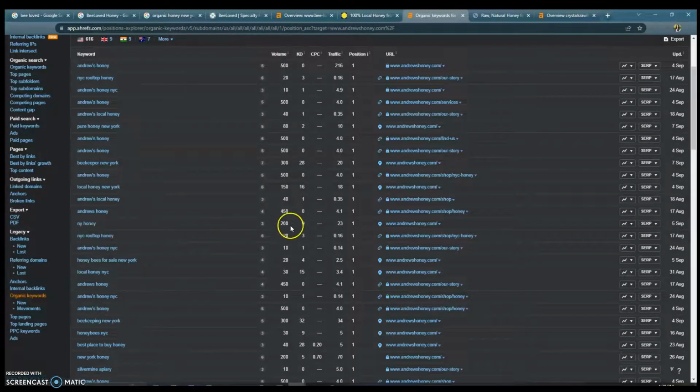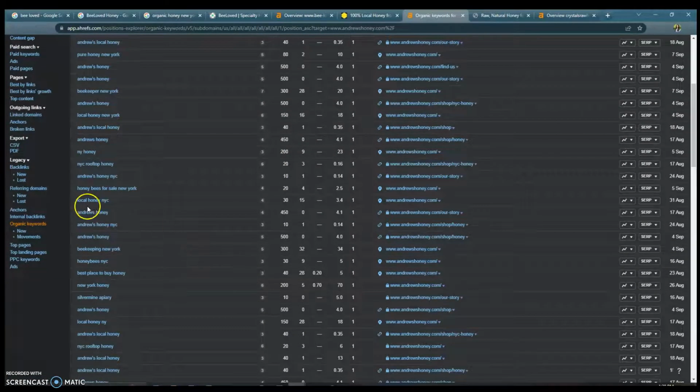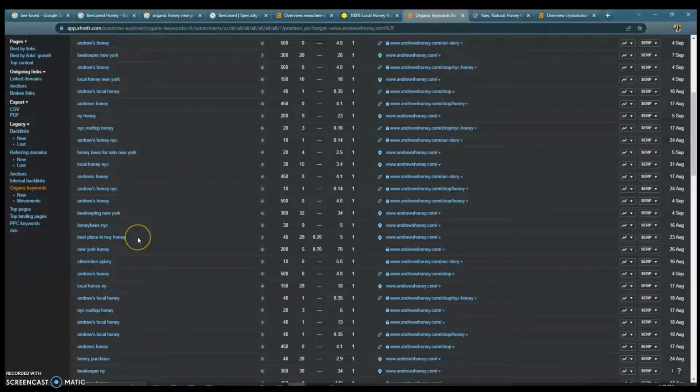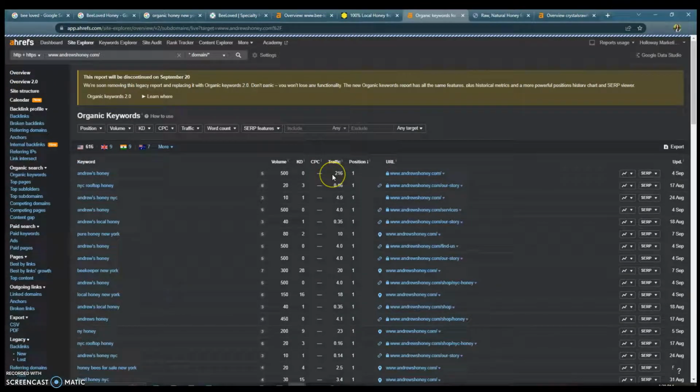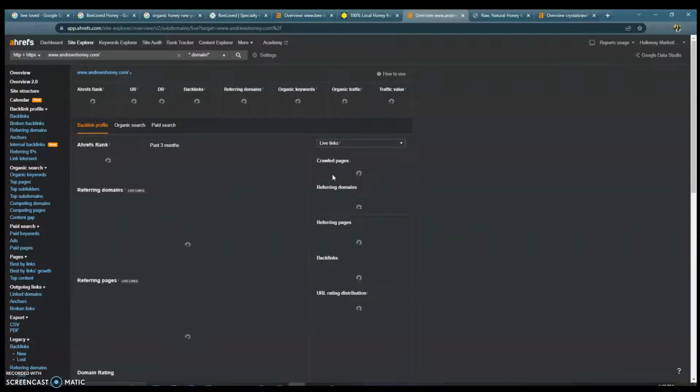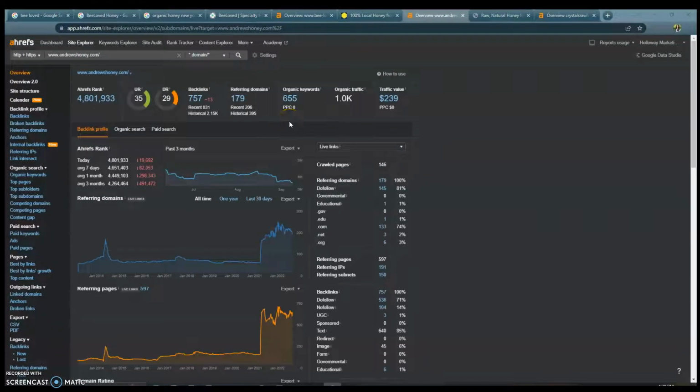New York honey, there's a lot of volume there, right? Top position. So, local honey New York City, so that's kind of a different variation. But as you can see, giving those specific keywords on your site really helps get traffic going to your site, right? And ultimately becoming customers. And of course, then growing your business.